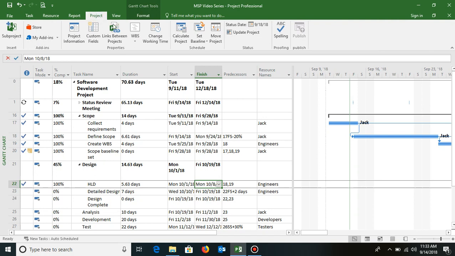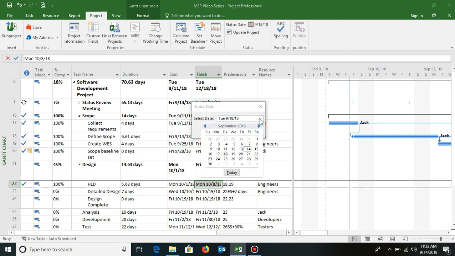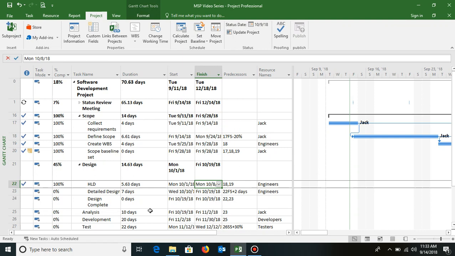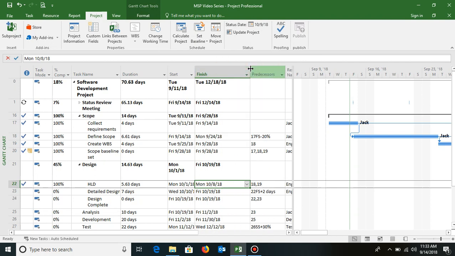So I'll just go to project, click on status date, and mark it as, let's say this is the status on October 9th morning, so that whoever reviews the schedule, whoever checks it, at October 9 morning, this is the status. So I need to keep on changing the status date every time when I update a task. So this is how you update the task, a quick view of that.